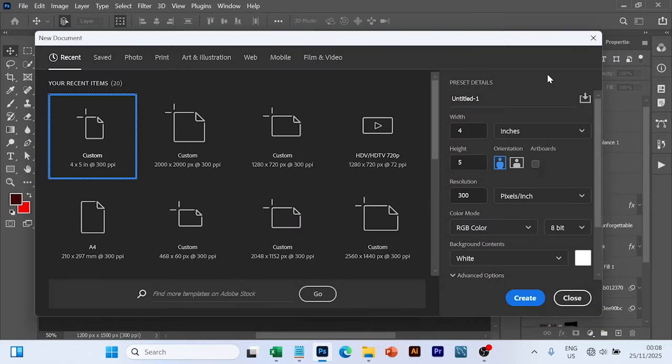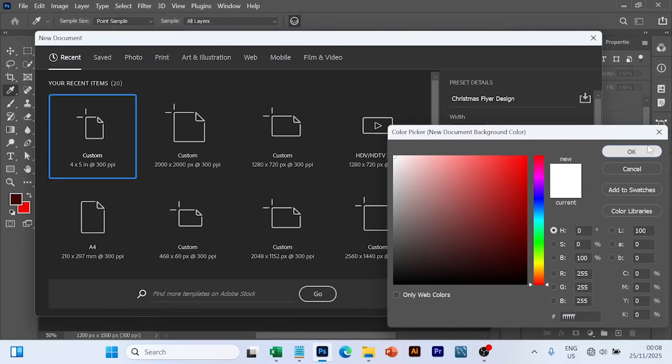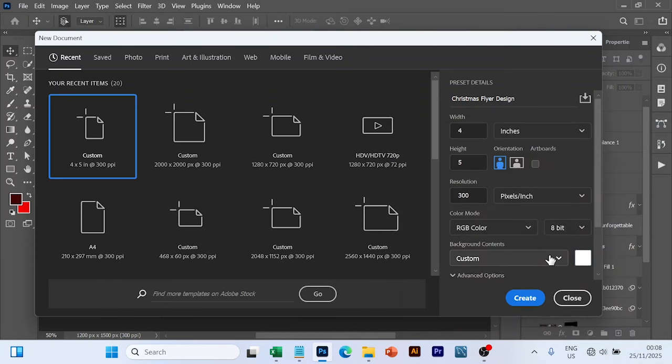We start by giving our project a name, and we are going to name it Christmas flyer design Photoshop. We are using inches this time around. We go by inches, 4 by 5, resolution 300, and let's make the background transparent. And when you are done with these settings, just click on create.